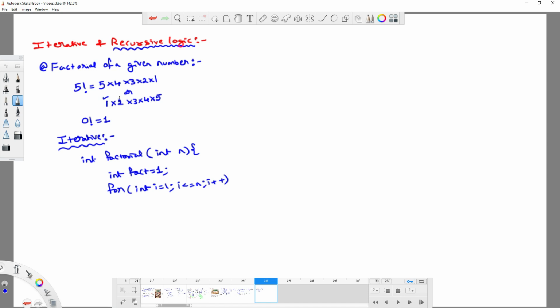I started with 1 and then I am going to subsequently multiply with 2, 3, 4 and 5, up to n, that is, less than or equal to n. It is an easy step, you can understand. Fact equal to fact into i, that's it. And once it is done, I simply return the fact value. This is the iterative logic for it.